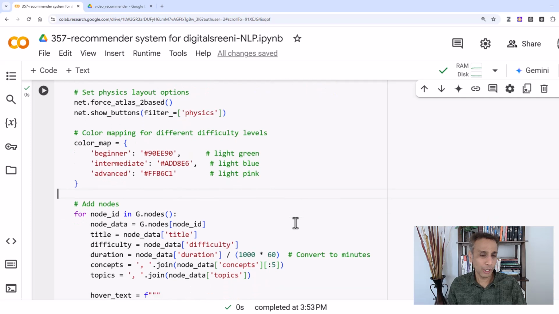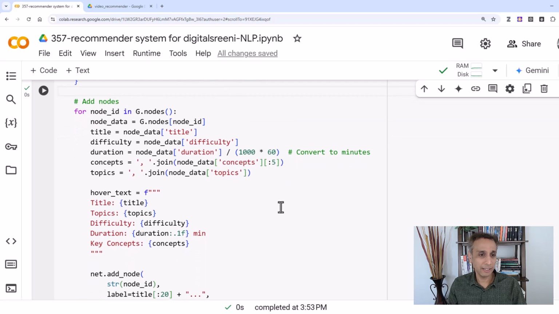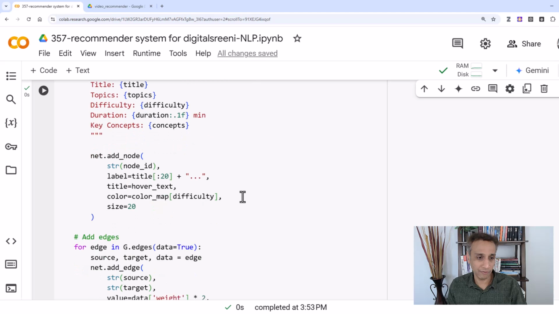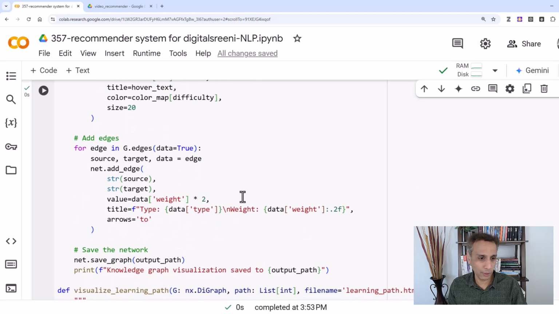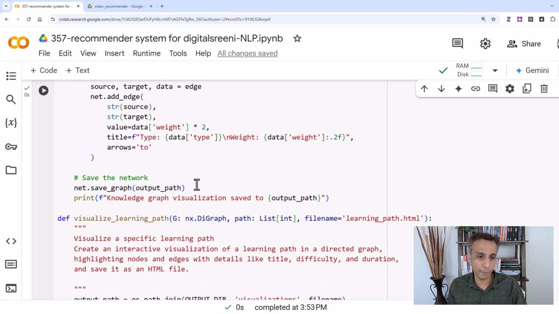Okay, so I'm coloring beginner, intermediate, and advanced in different colors right here, as you can see. And that's it, not much. When you hover over a node, it's going to display the title, the topics, the difficulty, and all that stuff. That's what that part of the code is. And I'm going to save it as an HTML file, which we can open later on.